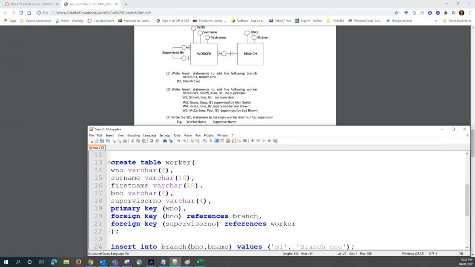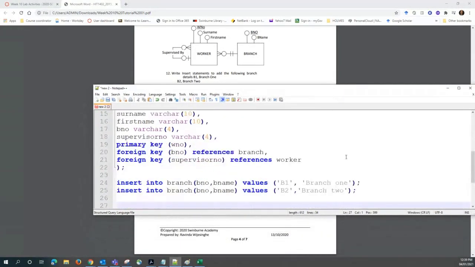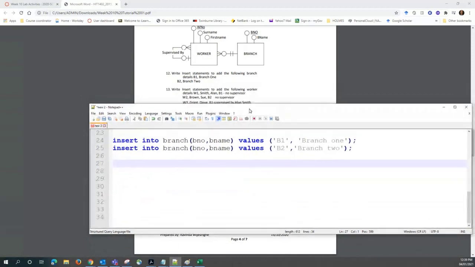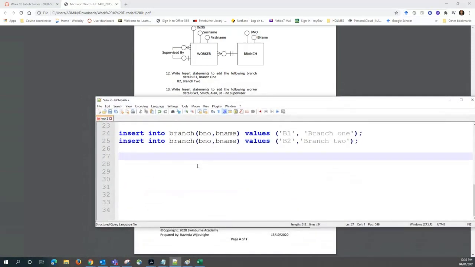The third one, we have Alan Smith as a supervisor. So Alan Smith is worker 1, right? So the foreign key here is W1. So likewise, we need to go through and insert the record. So let's write the insert statement. So I can write one insert and then we can copy and paste. It's easy. So insert into worker.